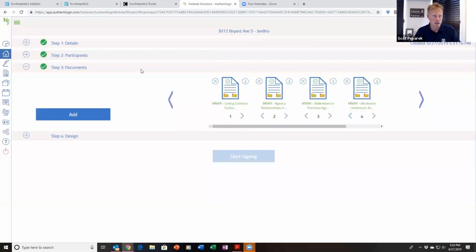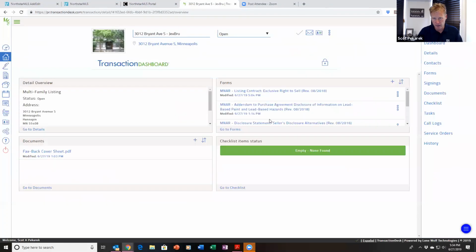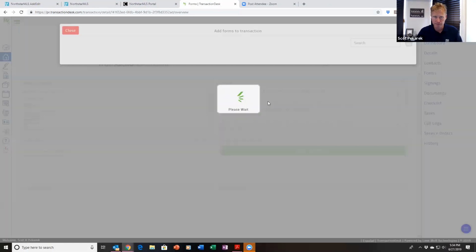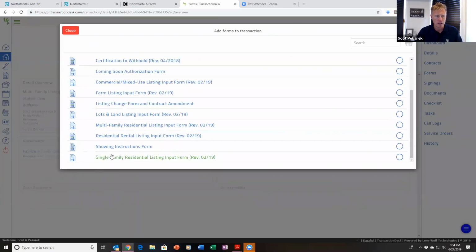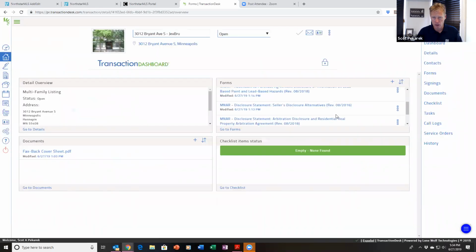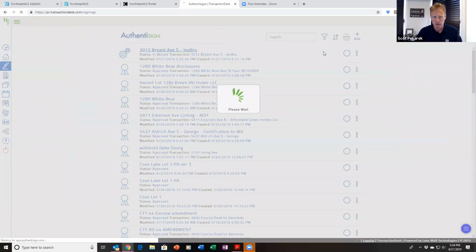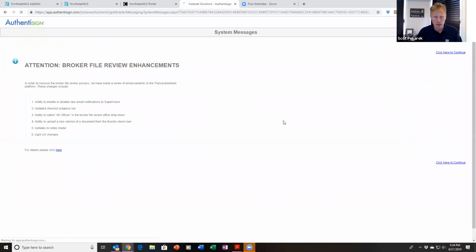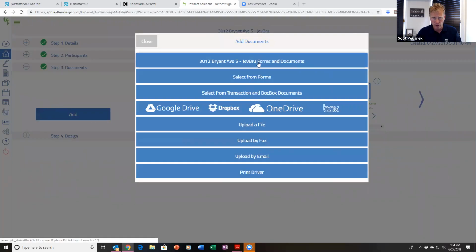All right. We're going to exit this transaction signing, exit the Authentisign, and go into the transaction and add it this way. I don't know why it's not working, but that's okay. Go to North Star MLS Forms. This is a multifamily. It's a 4-unit, so we're going to go here, add it to the transaction. Here it is. We're going to go back to the signing. System announcements, continue.